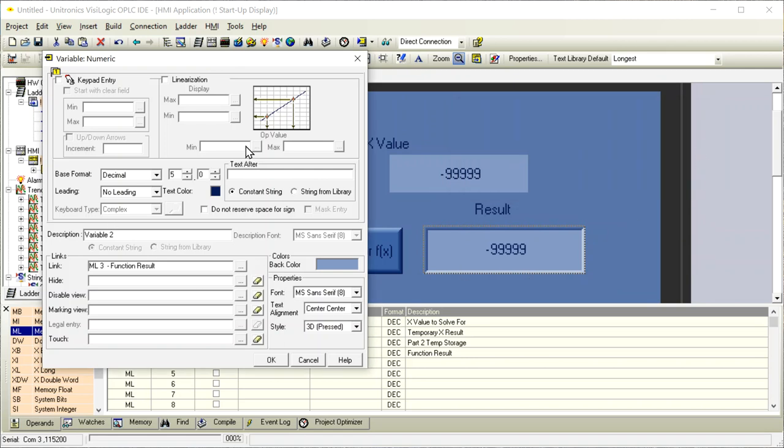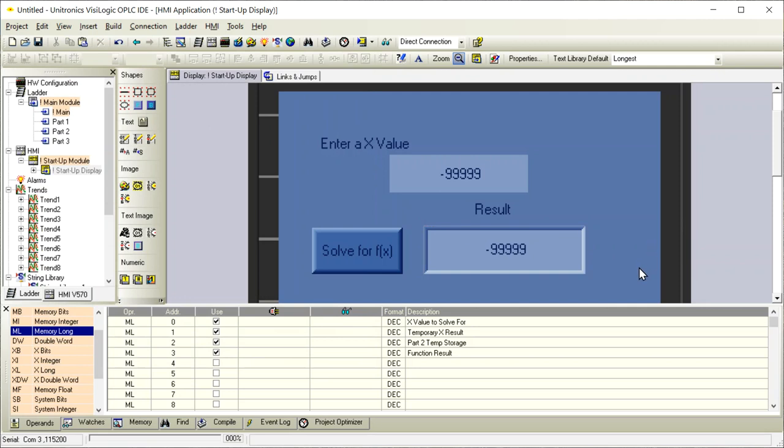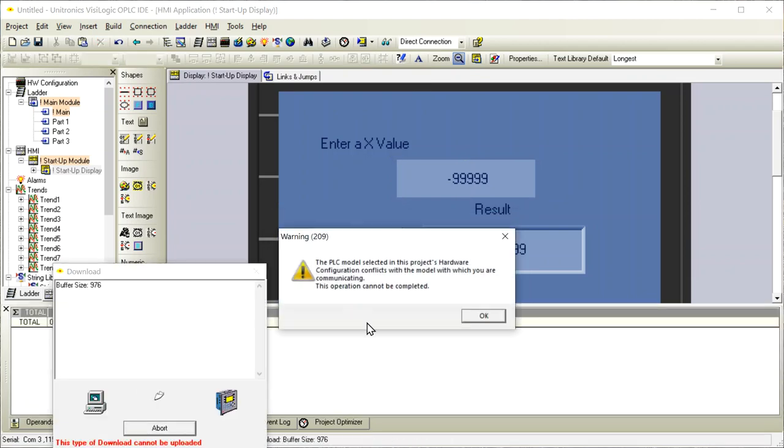Now, there are some power-up things that I could set to do this, but my whole purpose here is to show how to make subroutines and how to structure them and run them. So I'm going to click OK. I think I should be all right with that. Now, I think I'm ready to go. I've got everything I want. I'm going to download this to the PLC, and we'll keep our fingers crossed that we don't get any problems.